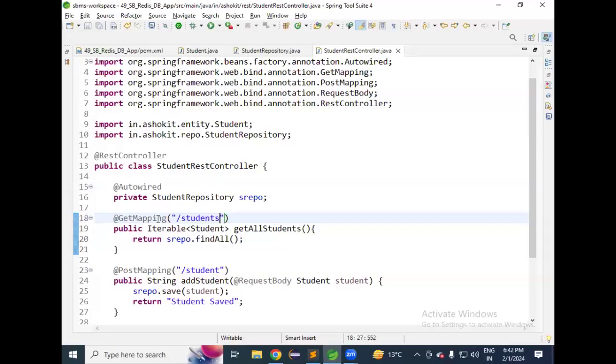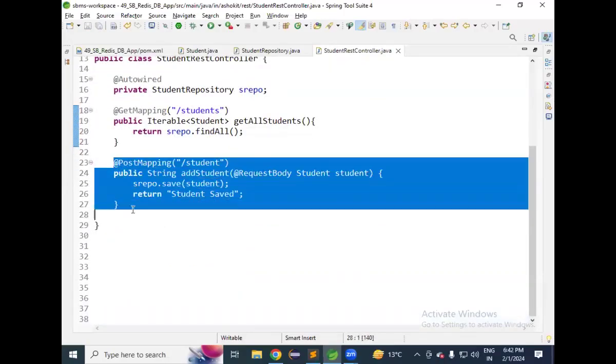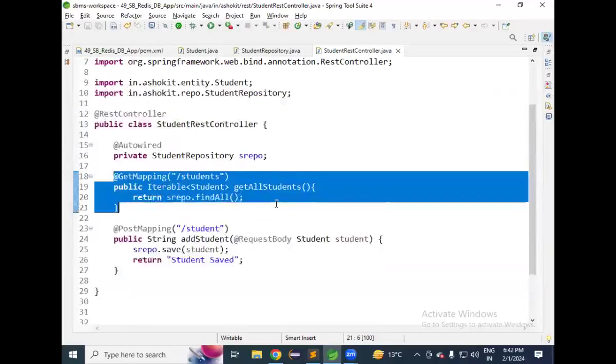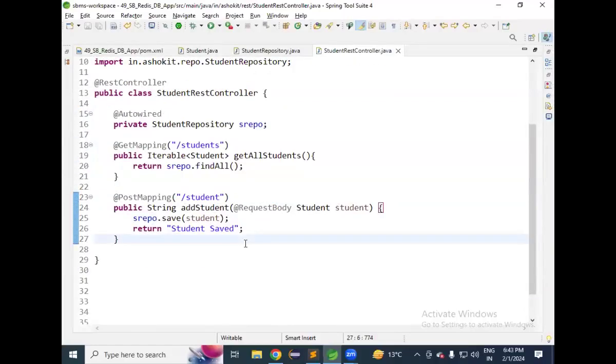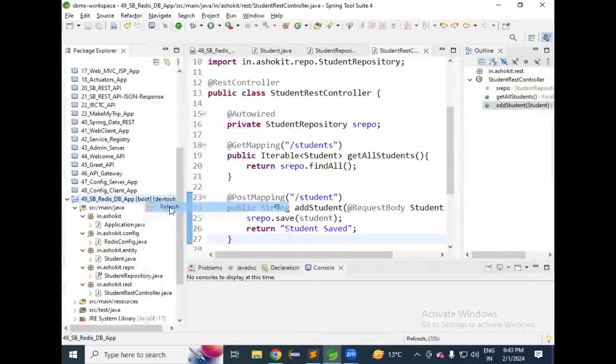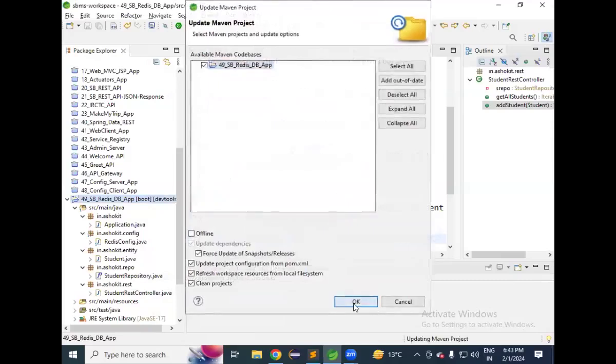So I have taken two methods here. One is for creating the student by using the POST method. Another one is to retrieve the students by using the GET method. That's it. So with this, our Spring Boot application is ready to perform operations with the Redis database. Done. Let us refresh our application. Maven, update the project. Force update.